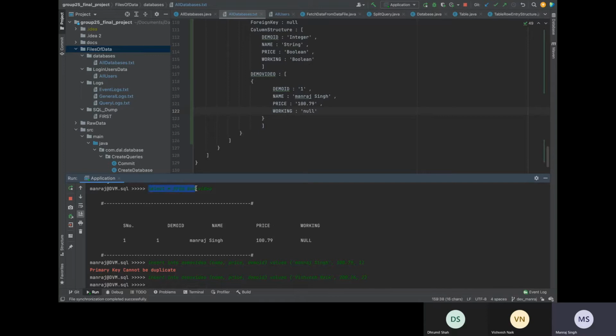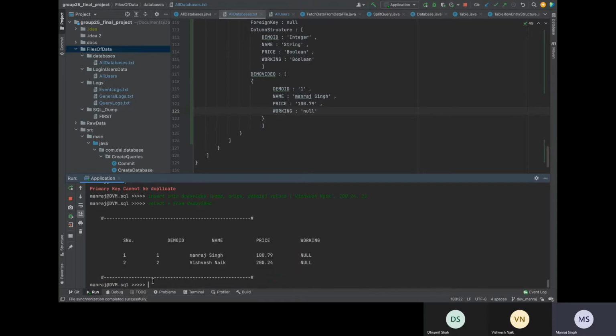Using the select command, we can see the entries are made. This is just the serial number, which is not part of the table, but we are printing it in parallel just to keep the count of the rows. It's also null. We could have saved some value.